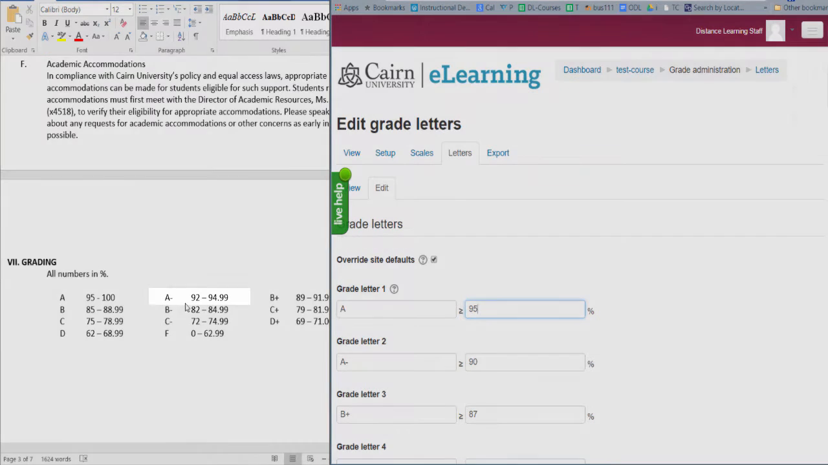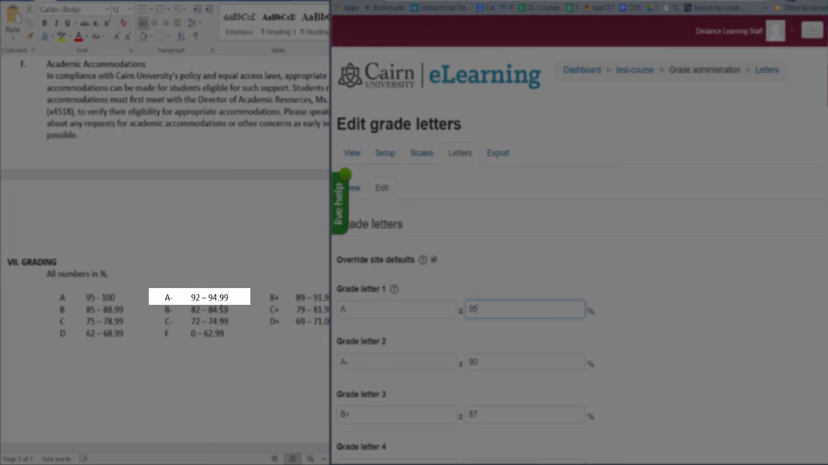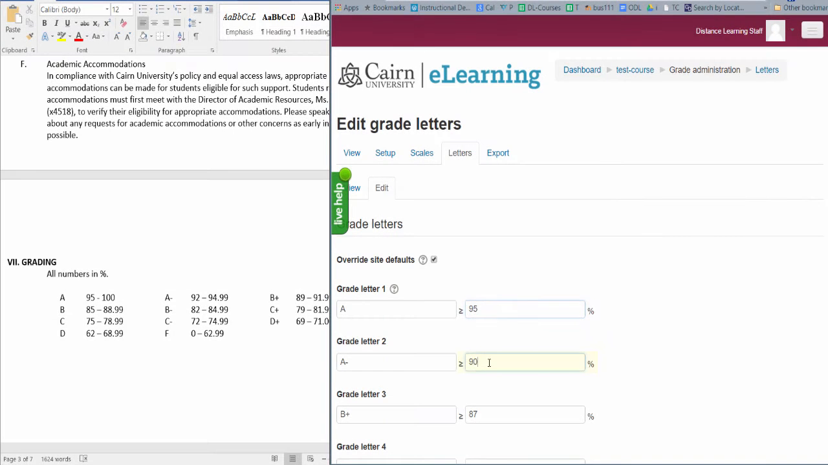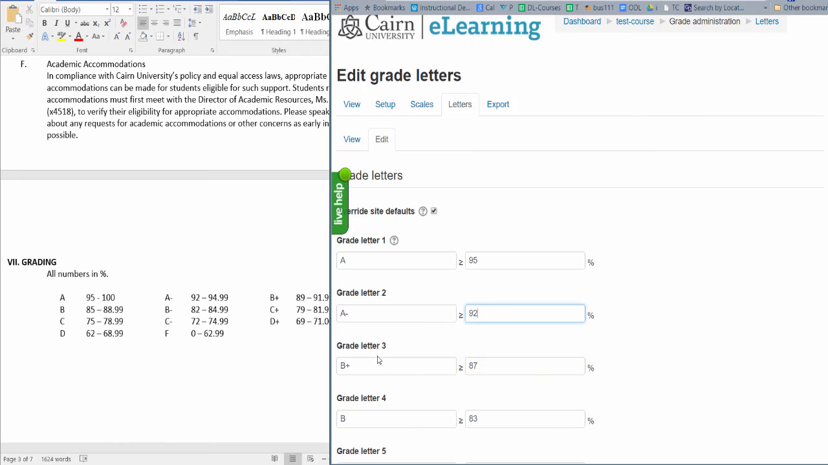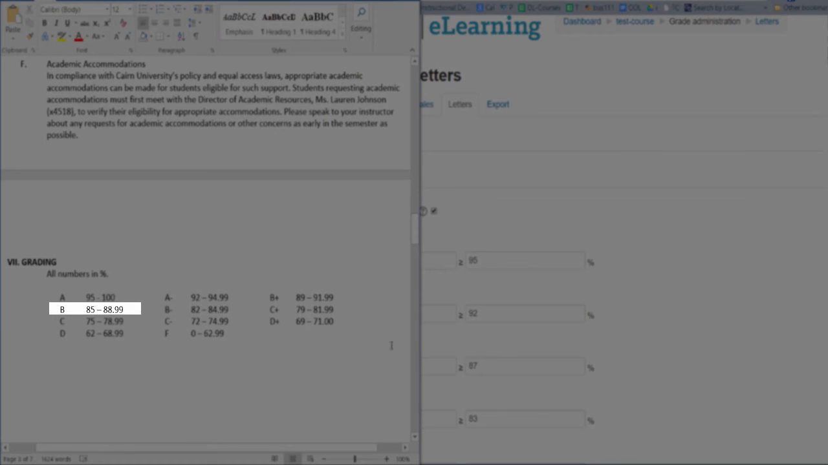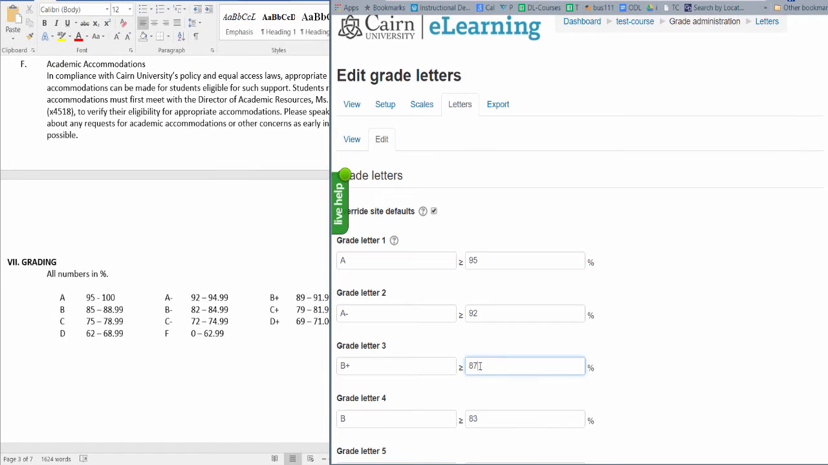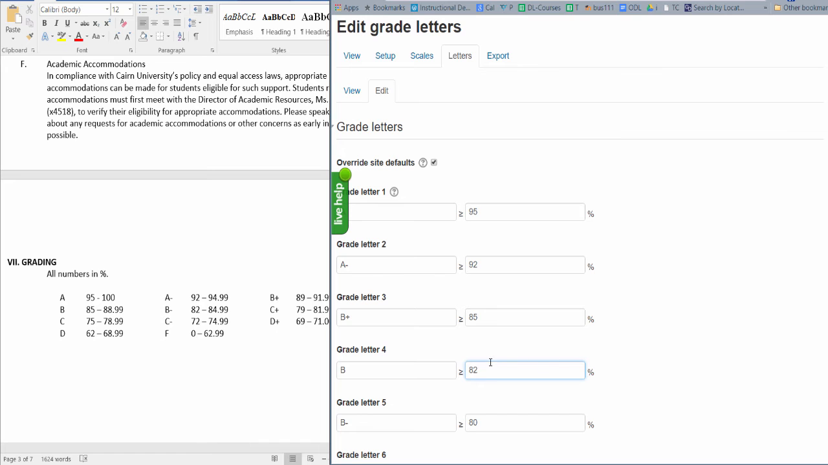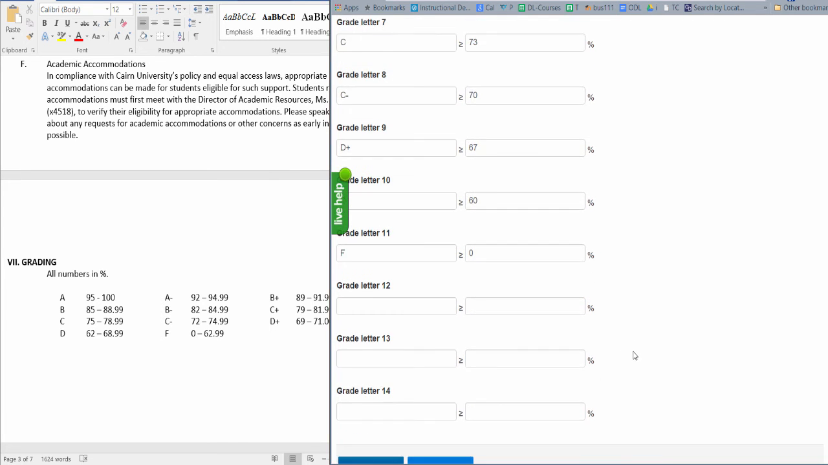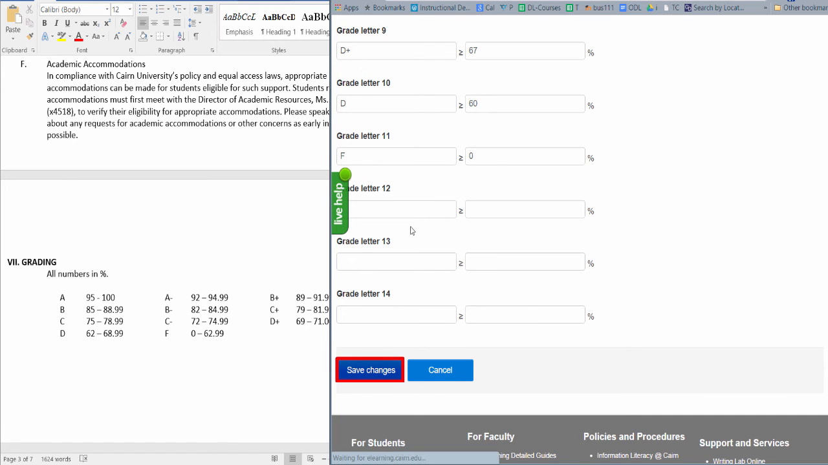The next one here is an A minus. For me, it's 92 to 95, basically. So for an A minus here, we put 92. And then for a B, it's 85. And so on, basically. So then you go to 82 and so on. I'm not going to go through all the letters here, but this is where you'd customize them according to your scale. Then all you have to do is click on Save Changes.